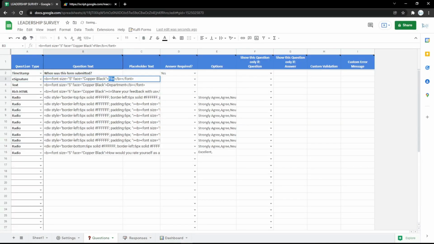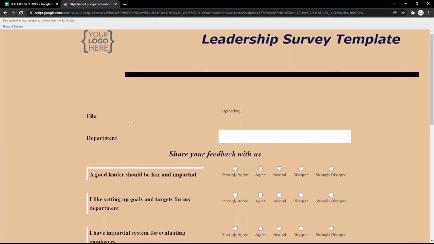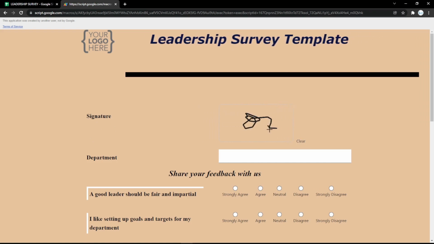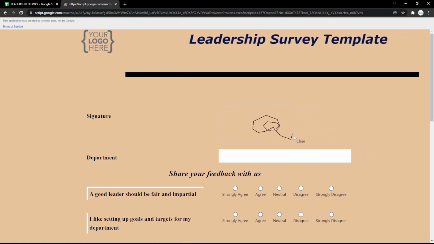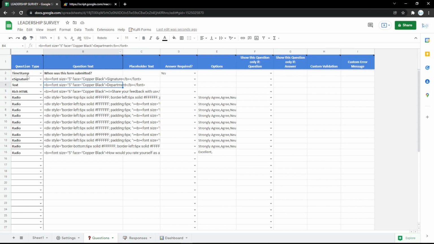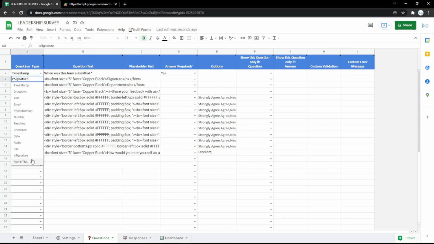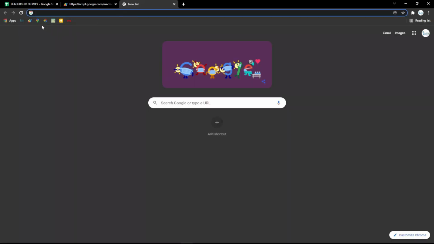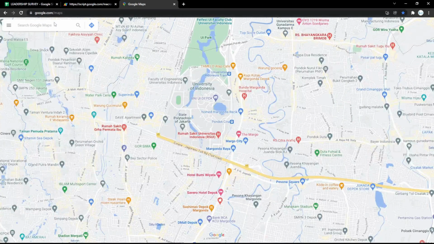And then you can also use e-signature because nowadays e-signature is very useful. And then you can check it in the form so the audience can put their signature there. They can clear it too and repeat it. And then you can also use the HTML like this. So for example I use Google Maps here.